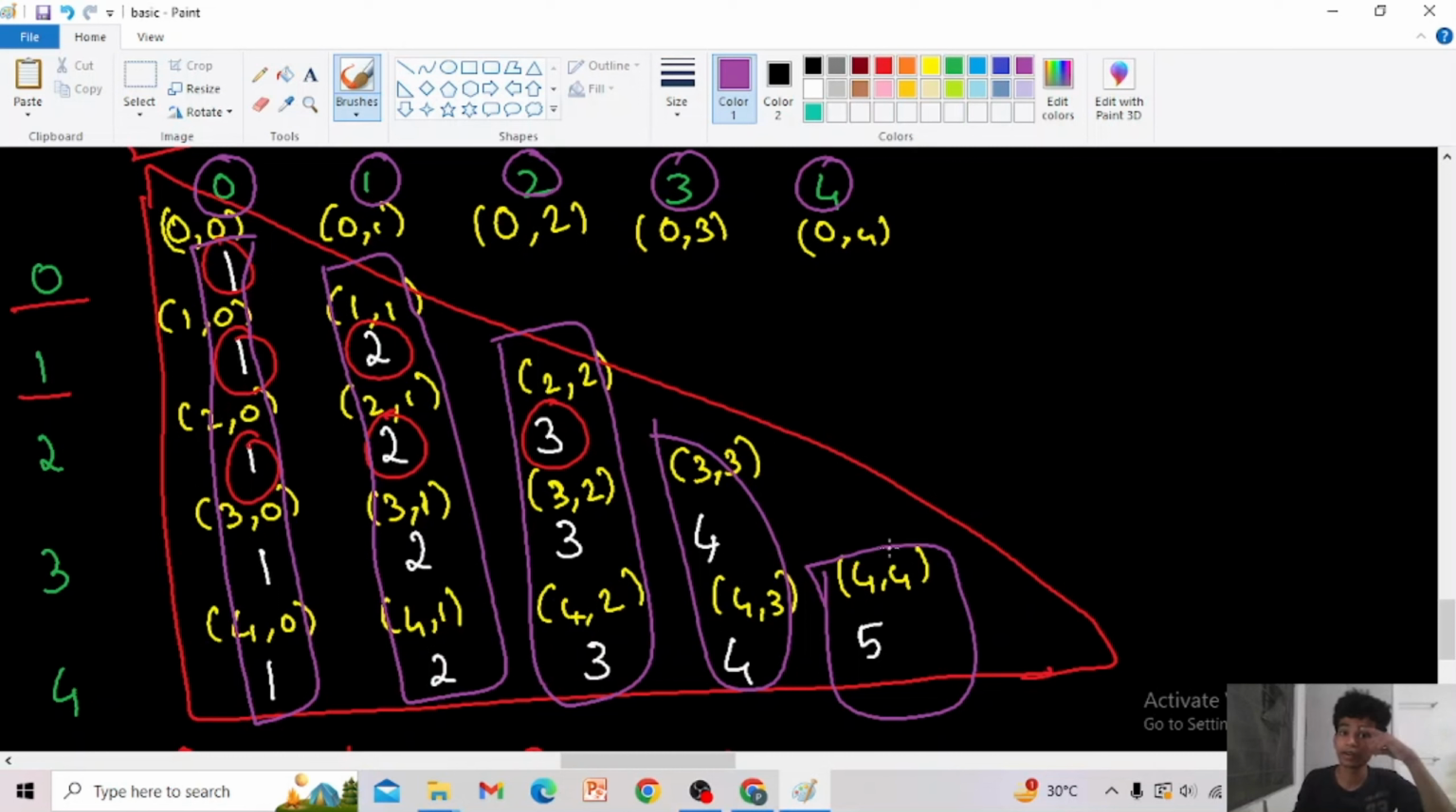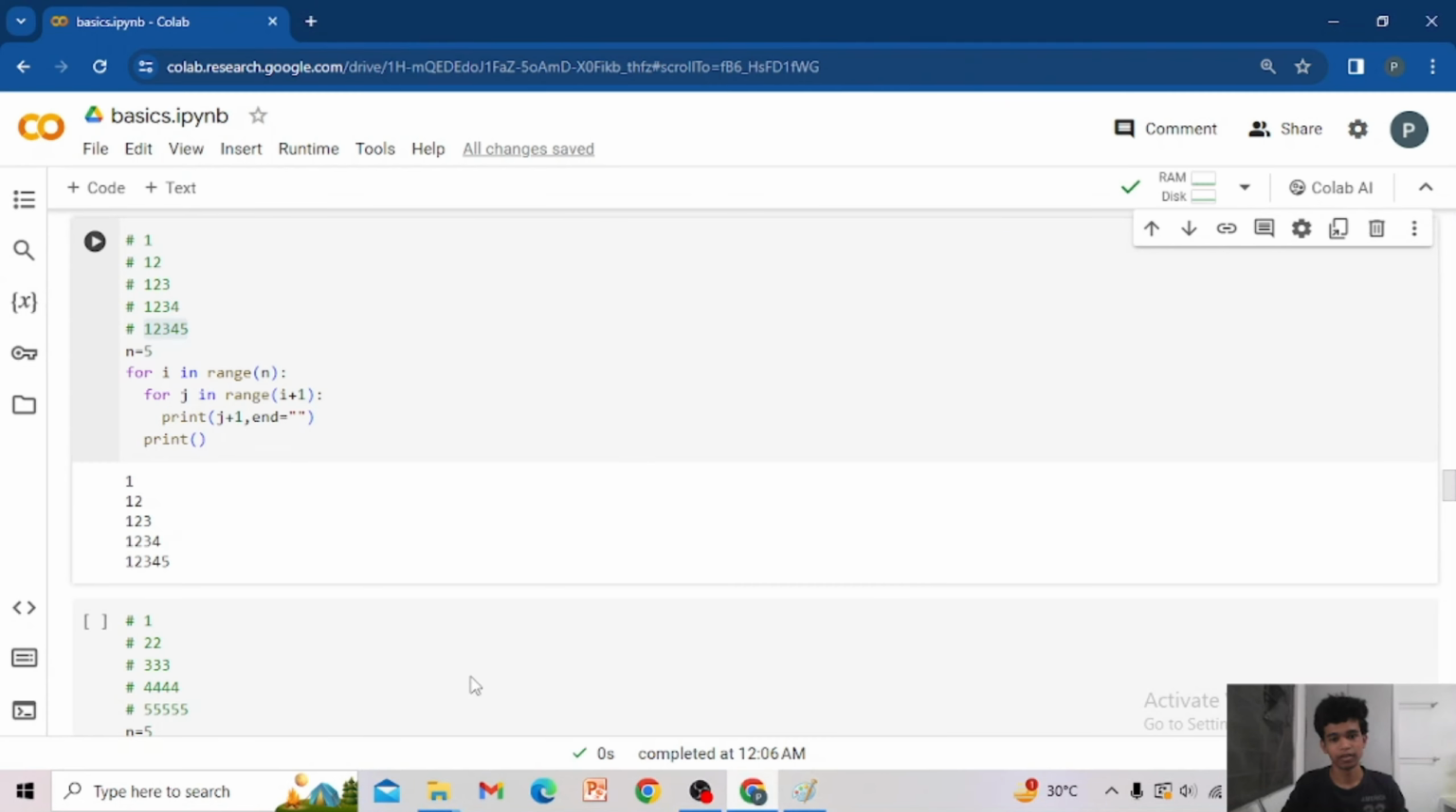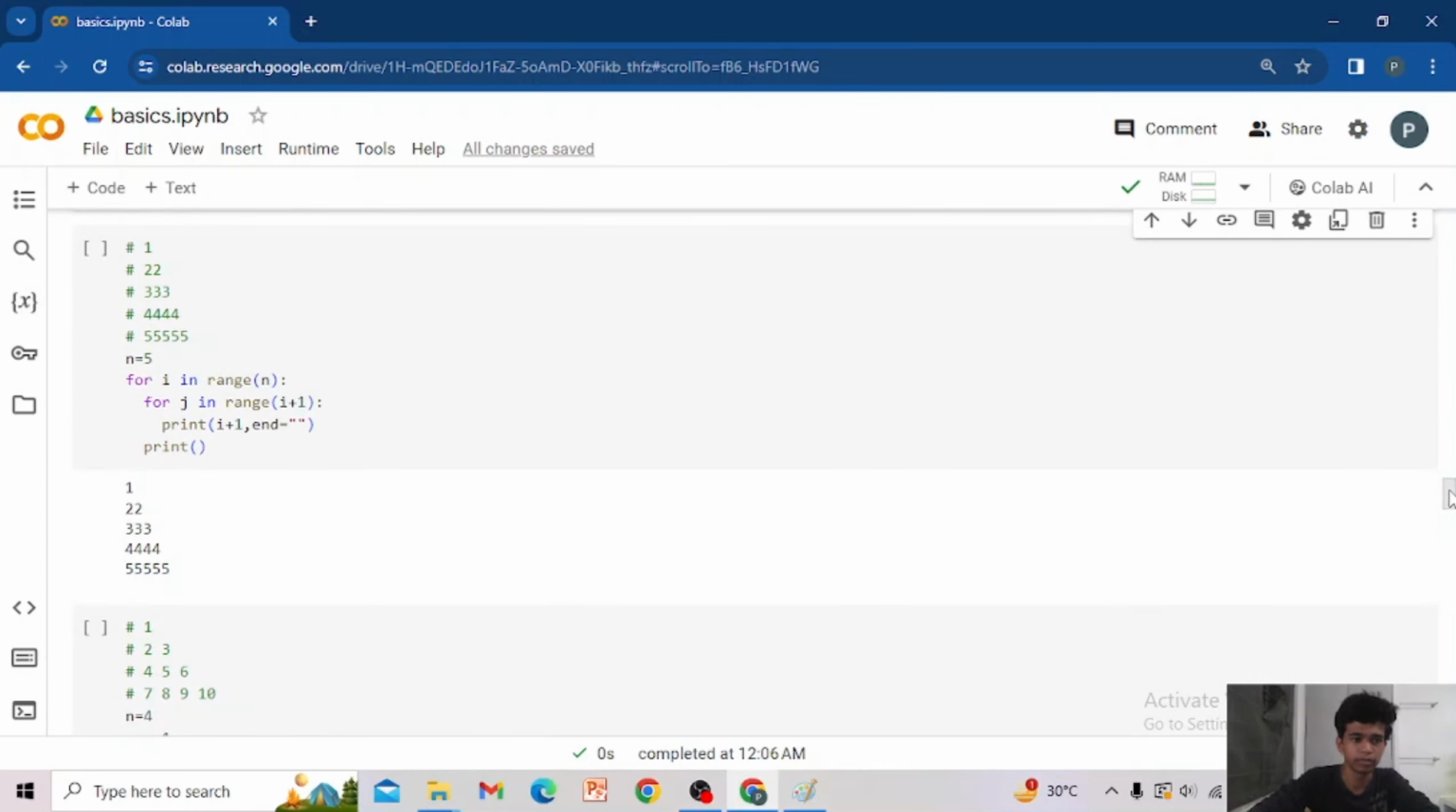So now I got an idea. I want to print the column number plus 1 instead of the star pattern. Same structure as the star triangle pattern, but instead of the star we want to print this. See here, for i in range of n, for j in range of i plus 1, print j plus 1. So you have to break down the problem and make it easy.